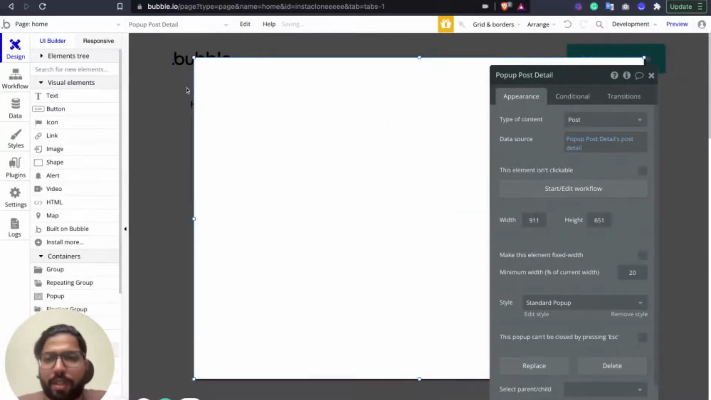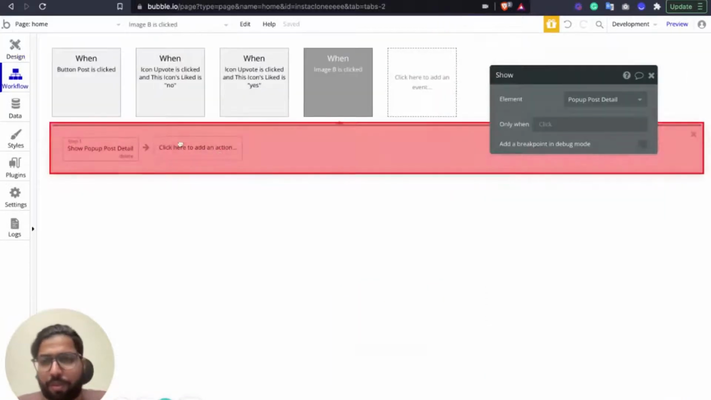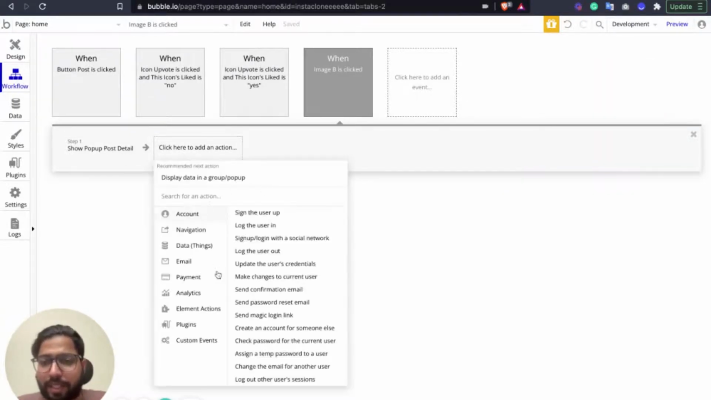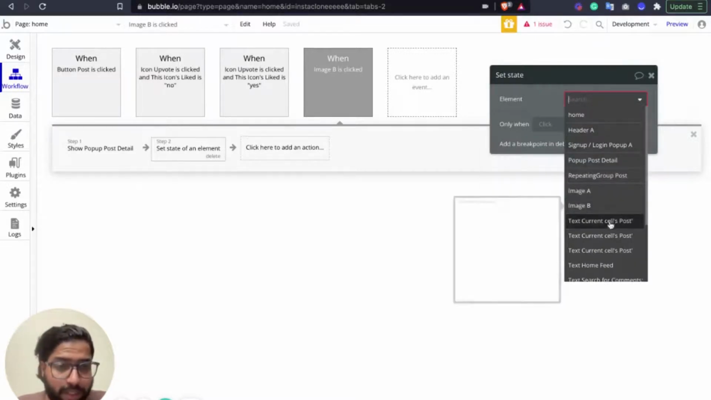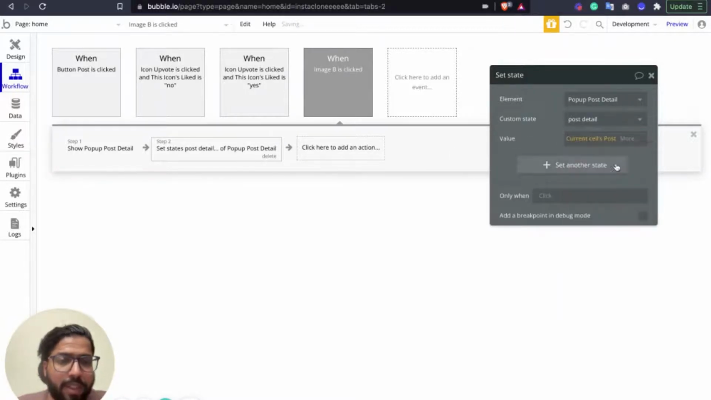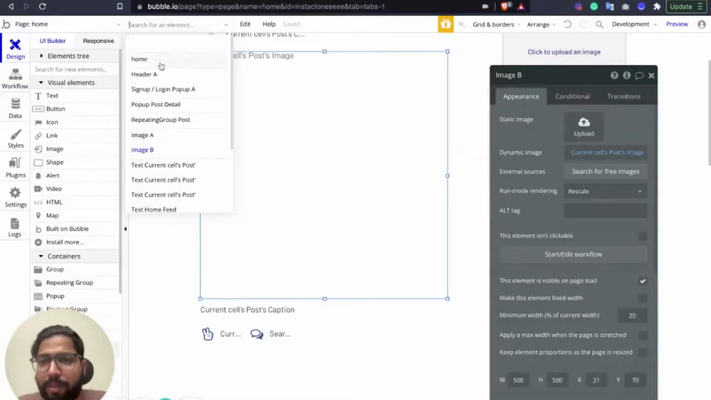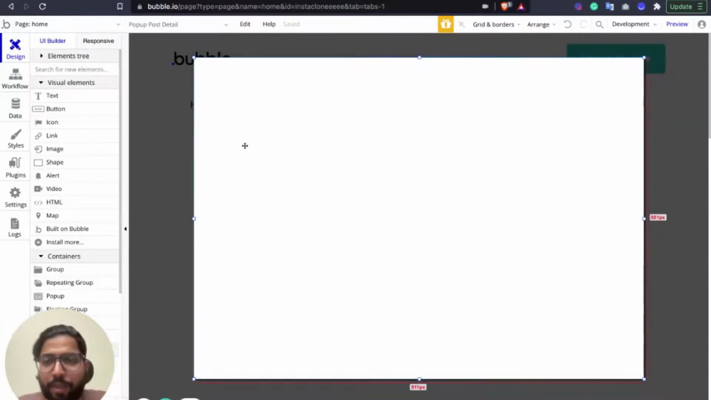So the system is going to recognize, okay, whenever you click on this we're going to start a workflow showing the pop-up as well as setting its state to the current cell post. So we're going to say pop-up post detail, set post detail's value to current cell post, so the pop-up will know which post to show. Okay, so let's go back to pop-up post detail, and we're going to fill the information here.